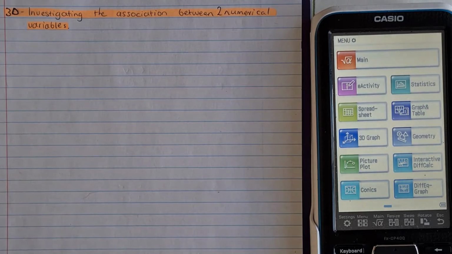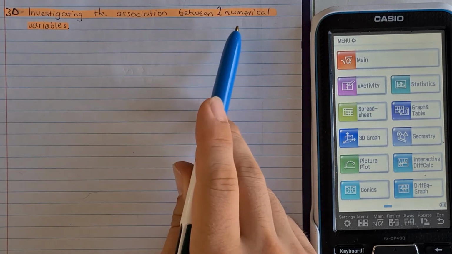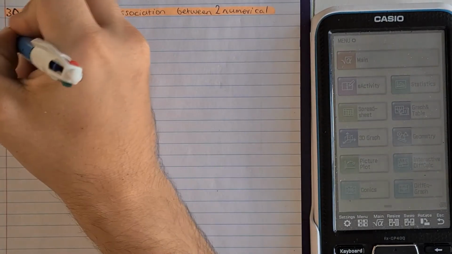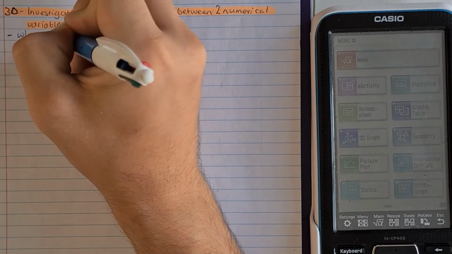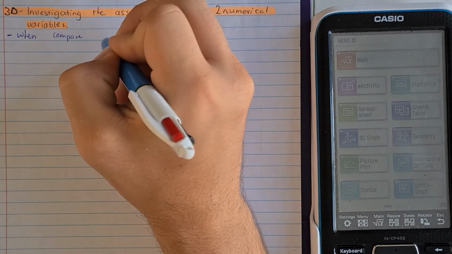Chapter 3D looks at investigating the association between two numerical variables. Now, whenever we have two numerical variables, we always compare them using a scatterplot.